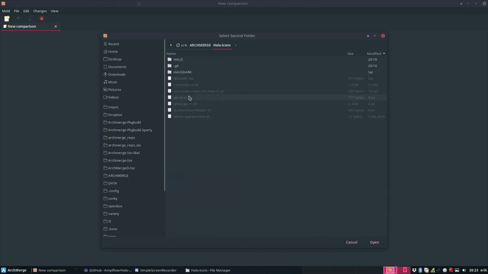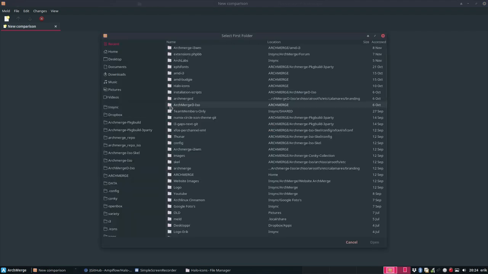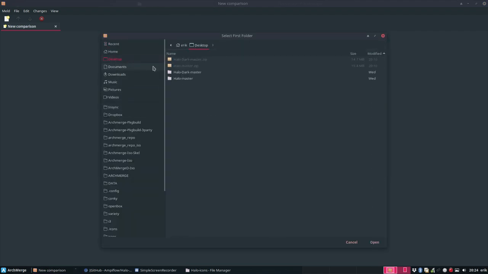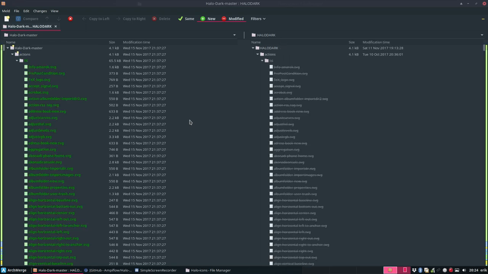What are my GitHub things? This is my GitHub thing. The original one to the left, right. And then the desktop is dark again. Open, compare. And then the fun starts again.